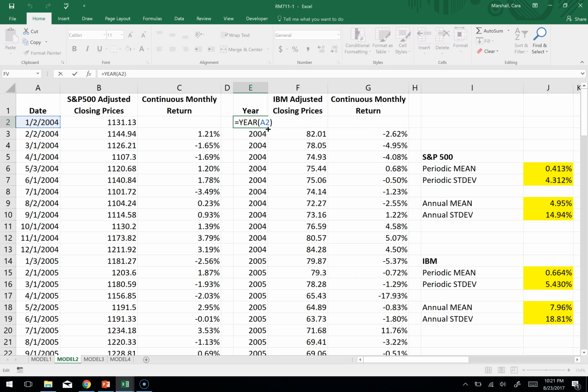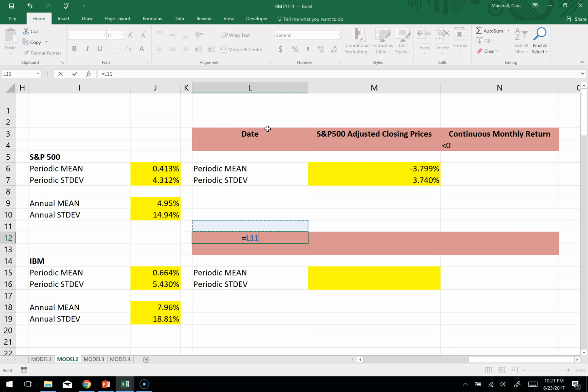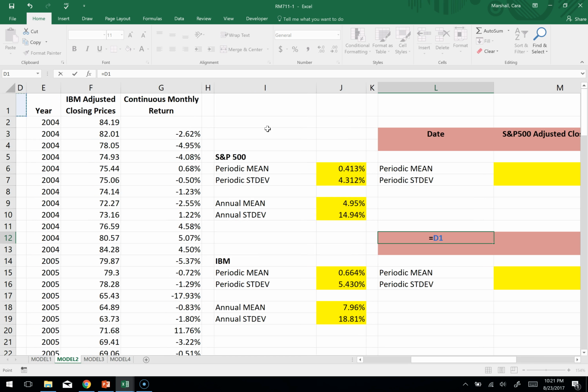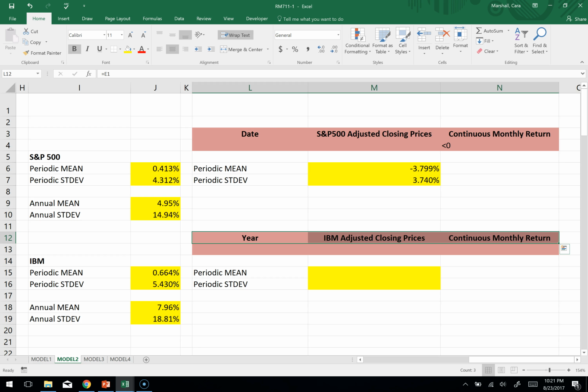So the year function is a simple date function that works. Again, what we can do here for the database functions, set it up so that we're pulling in those headings, focusing on the year in cell E1. And I'll copy this across. Year, and then IBM's adjusted closing prices, and the returns for IBM.